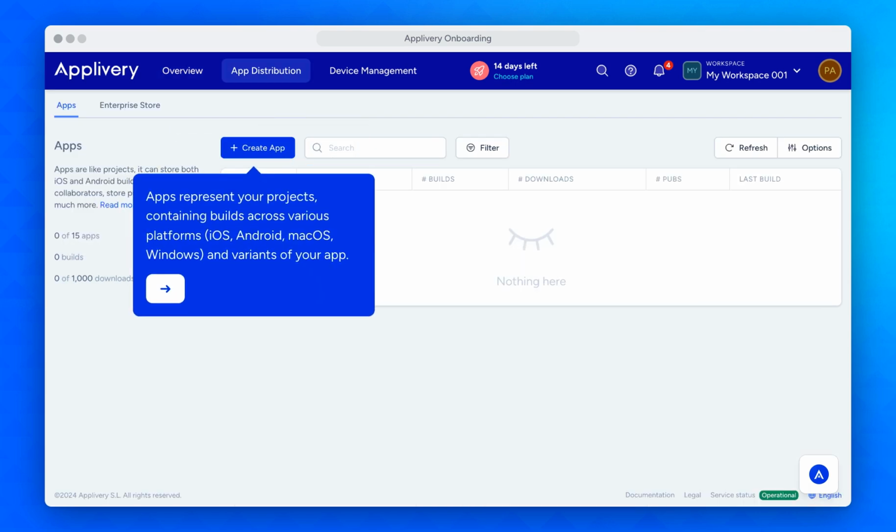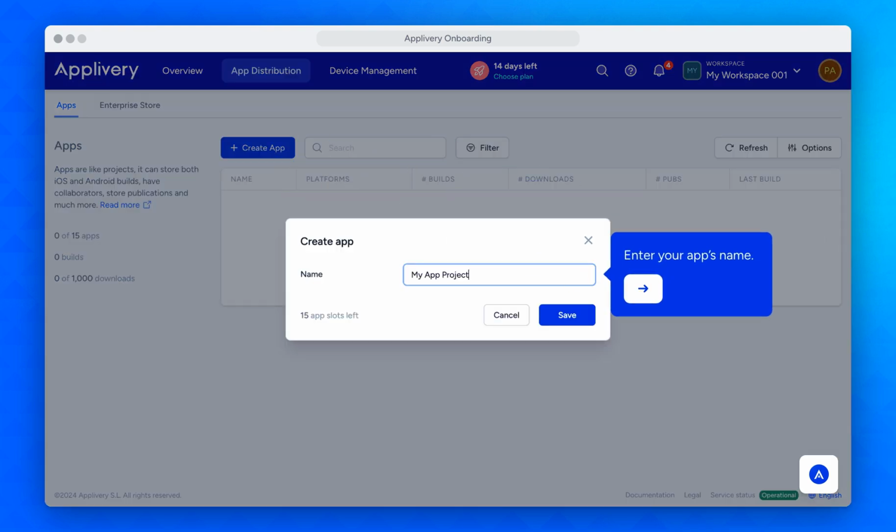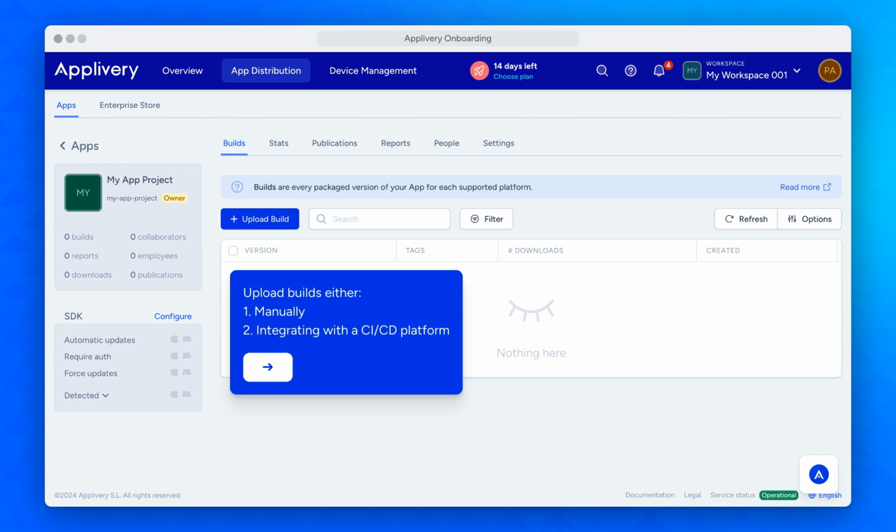Create a new app that will represent your project, serving as a container for your application builds across various platforms, including iOS, macOS, Android, PlayStation, Xbox, and others. This structure enables you to manage multiple versions and variants of your application within a single project, streamlining distribution and updates. To get started, enter your app name and click Save. This step is crucial to streamline your app deployment to Applivery.